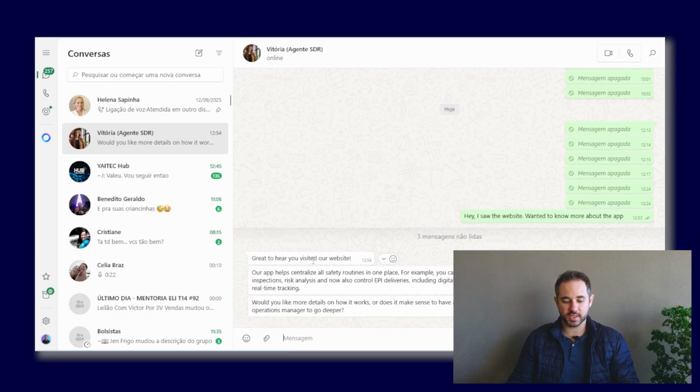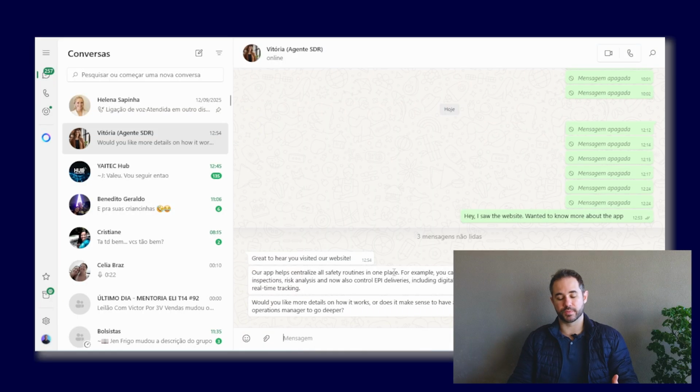Great to hear you visit our website. Our app helps centralize all safety routines in one place. So I haven't mentioned before, this is an AI SDR for a B2B SaaS that offers a way for companies to manage the safety equipment they deliver to employees, and to make sure they follow all the processes they require. So these are the kinds of situations this software is useful for. So of course, it's trained to try to sell this particular software, right?